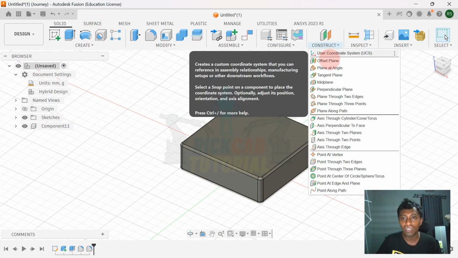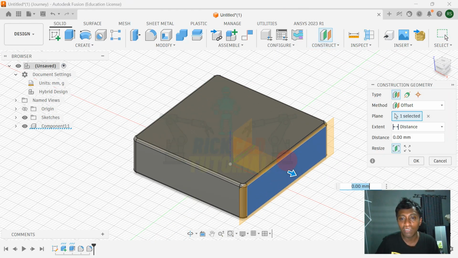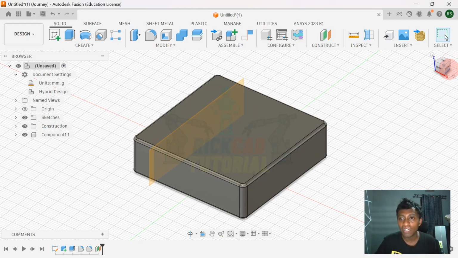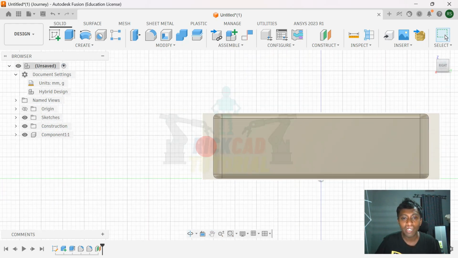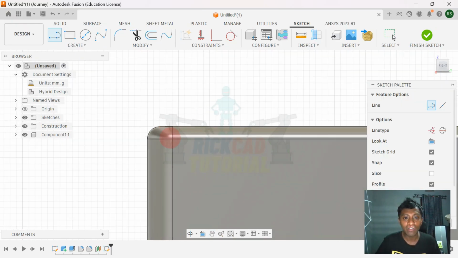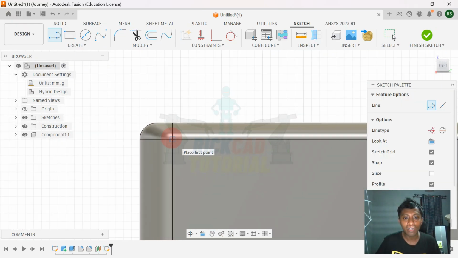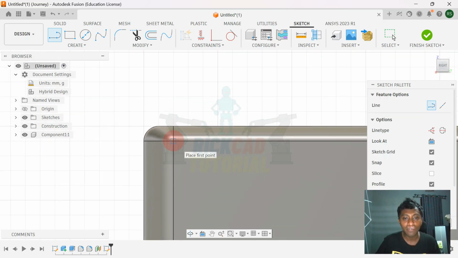And then let's go to construct, use offset plane, click from this face and pull it back, make it -40 like that. And let's go to the front view, right view, and just click the plane, the orange plane like that. You can start from this corner, okay, make the distance about 2.